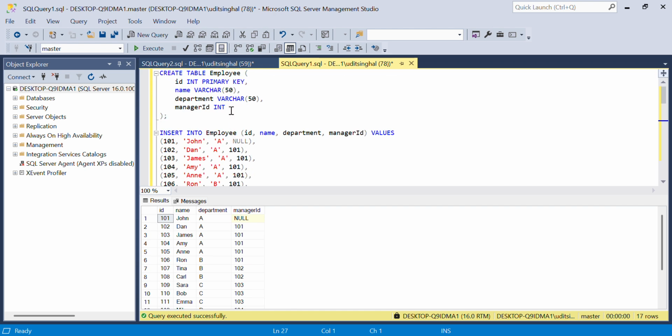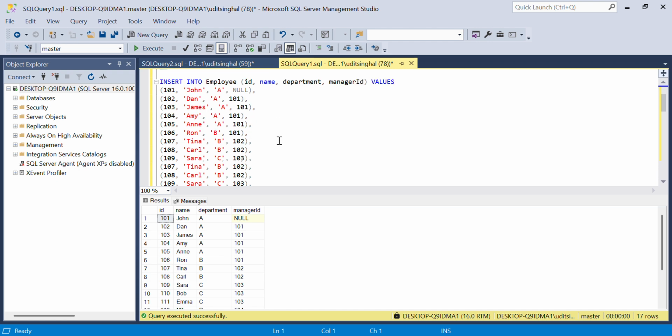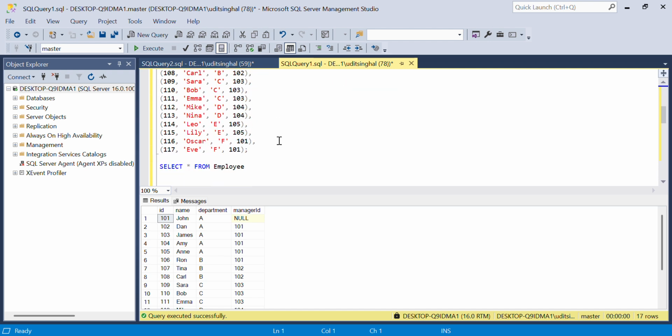So this is how I have created the table. There are 4 columns in this table: employee ID, name, department, and manager ID. Then I have also inserted certain values in this table, and finally when I do select star, this is the table that I am getting.